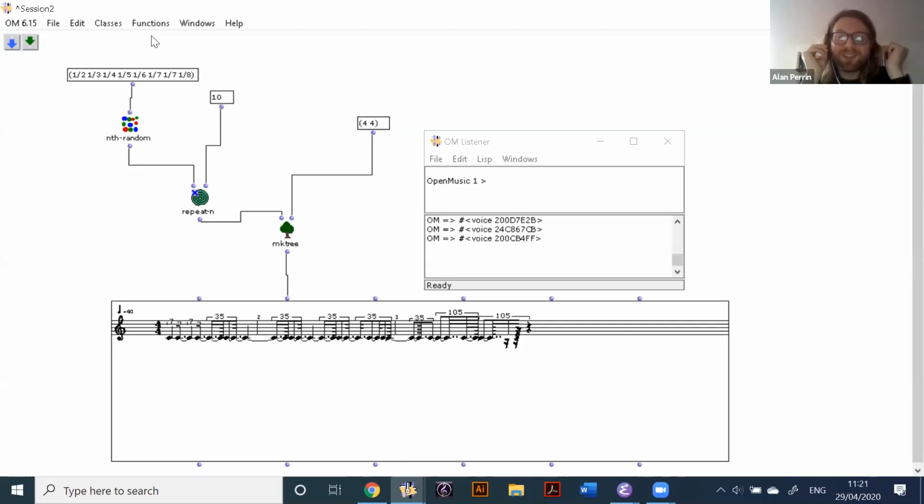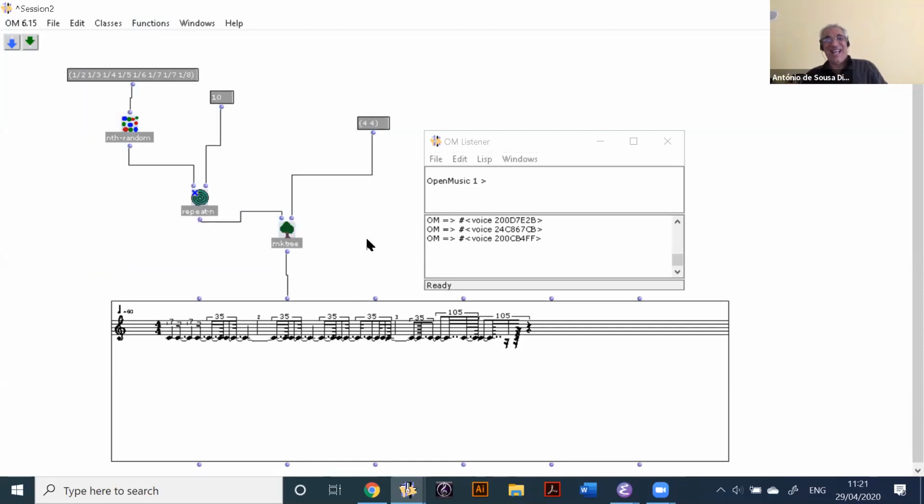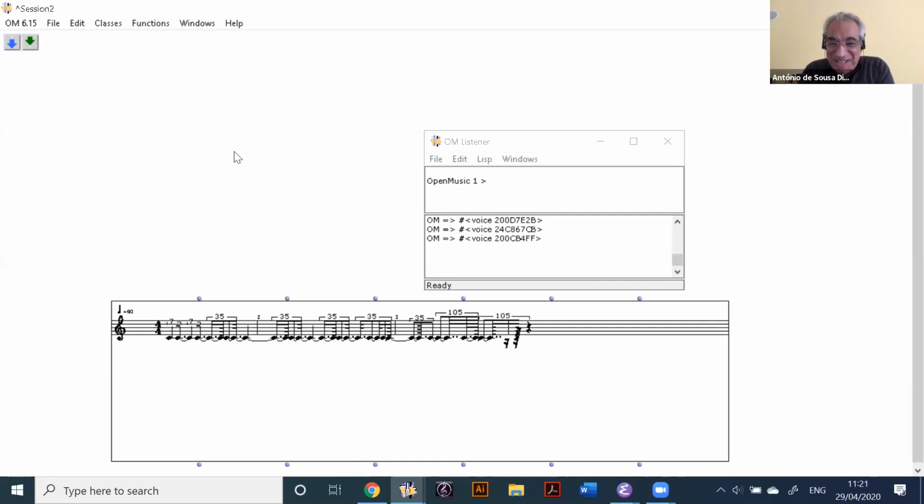Does anyone want to volunteer their compositional technique? I'll tell you. Yeah. I think maybe Carlos, I'm throwing the balloon.